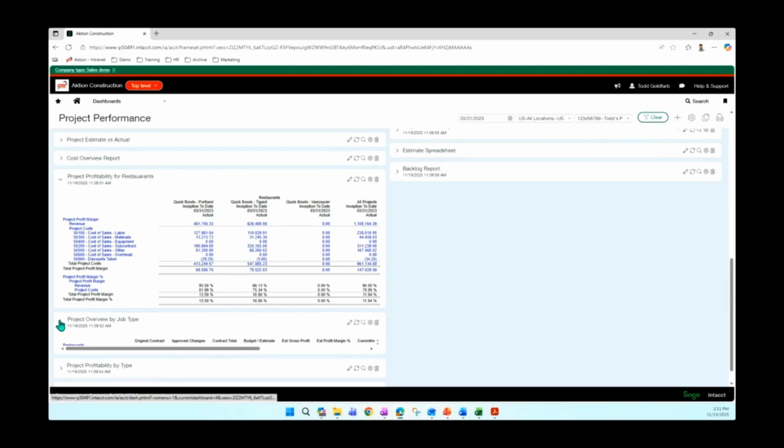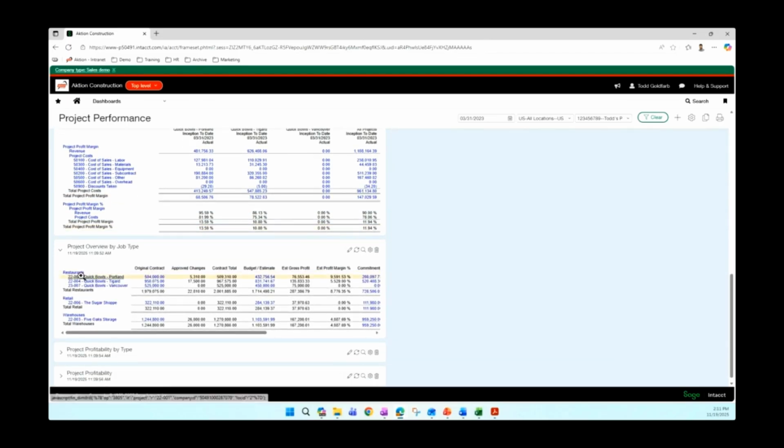Well, maybe I want to see a project overview by job type. So we've got restaurants, retail, and warehouses all within this. And again, it's dynamic. As people are making updates across the room or across the office, I'm going to see those updates in real time.